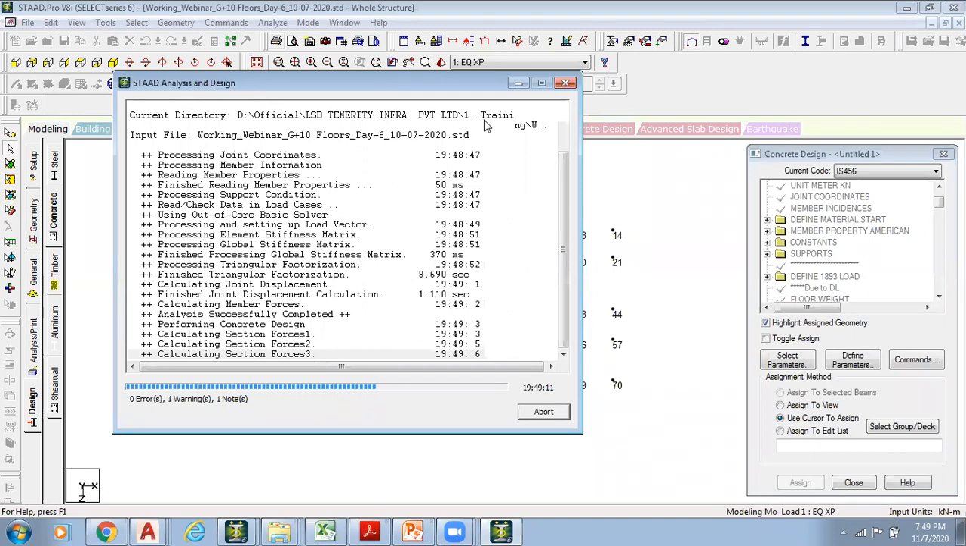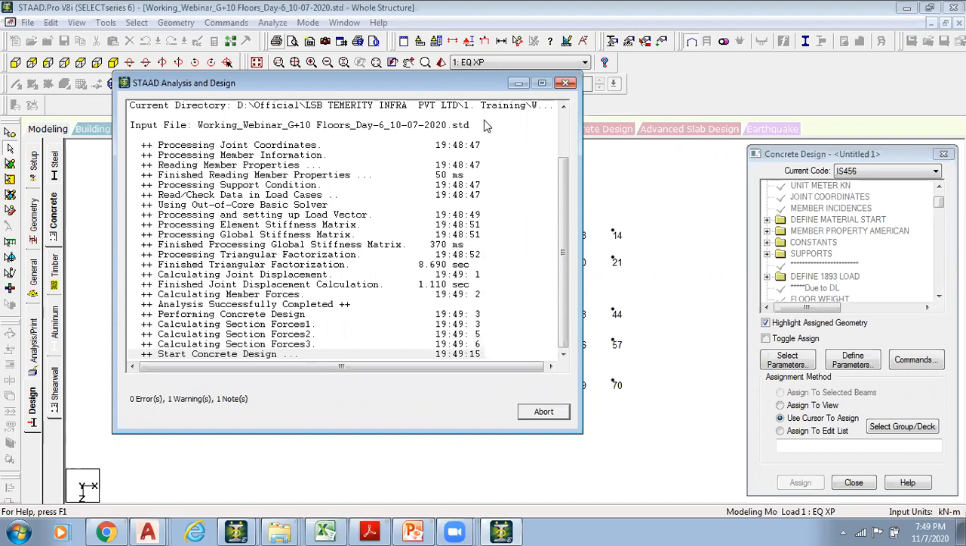Now it's running the analysis, let it be. See how much time STAAD is taking for performing the analysis of a 10 floors commercial building with various combinations. It is hardly taking only 2 to 3 minutes.